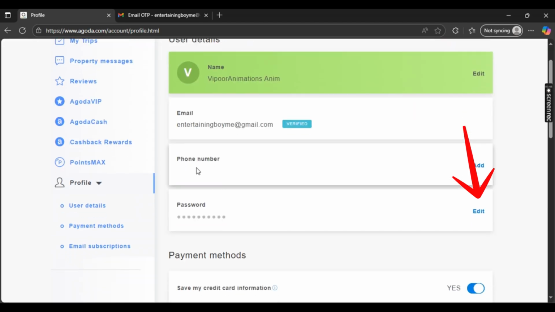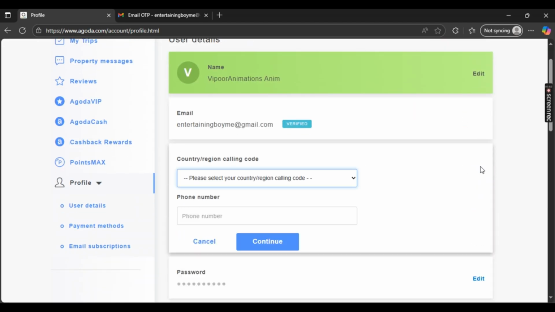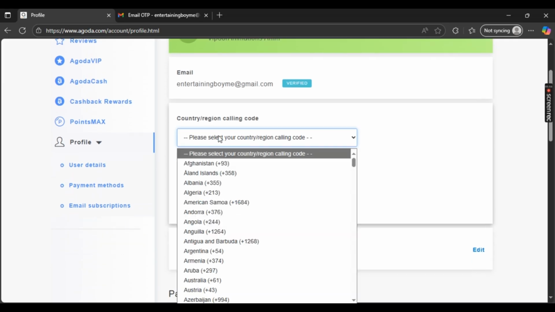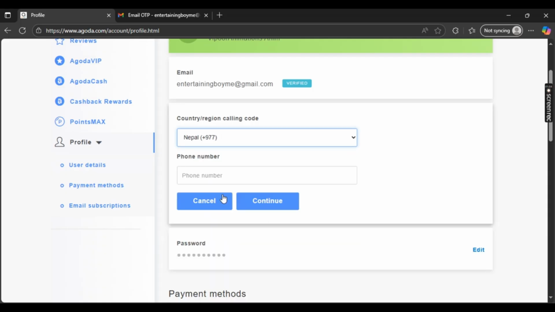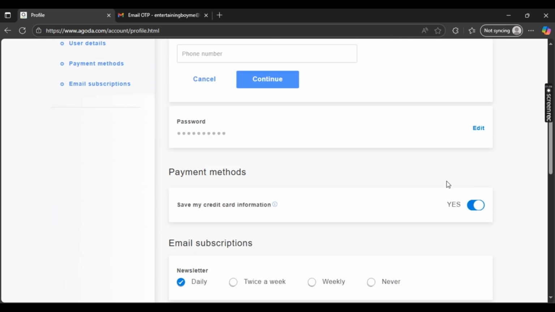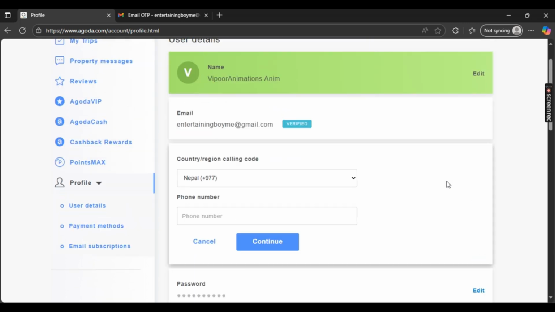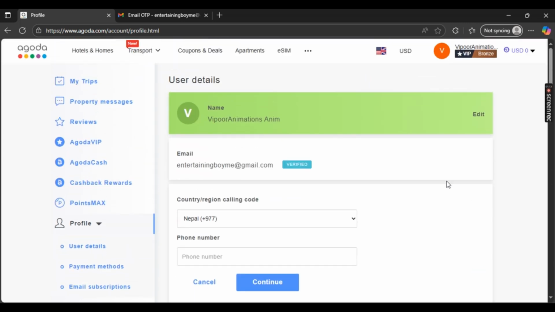So just simply select add under your phone number, and once that is done, you can just simply select your country right here. You can either search it as well, and once that is done, you can just simply add your phone number and then select continue, and once that is done, your OTP will be sent. So once your OTP is sent, you should just confirm it through your mobile phone and you should be good to go. And that's it.